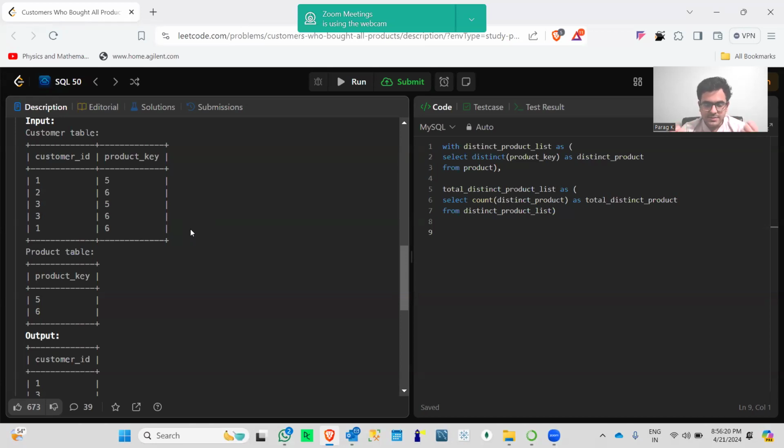So what I'm going to do in this approach is count the distinct from the customer side and then count the distinct from the product side and then join them. That is going to be my approach. So let me start off by doing this. I'm going to count the distinct.